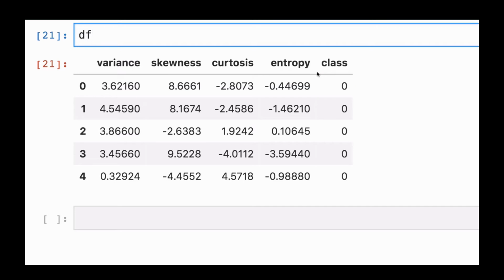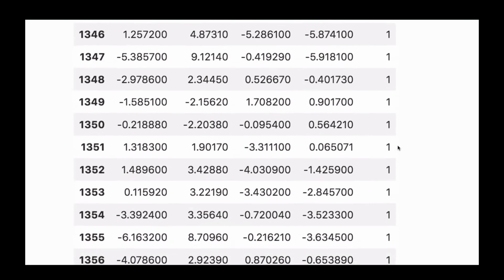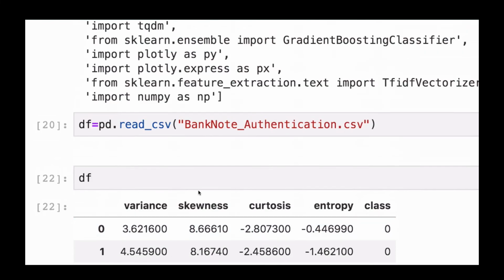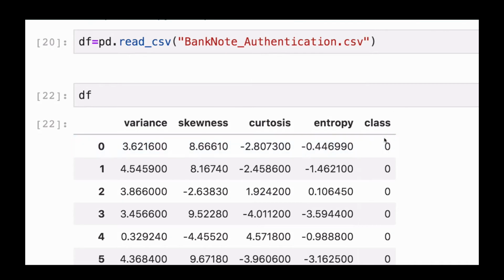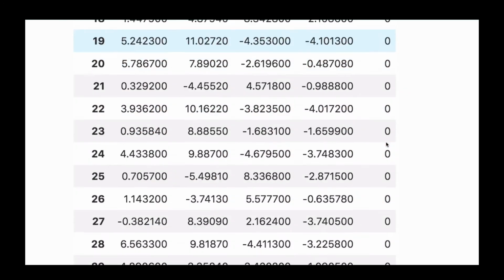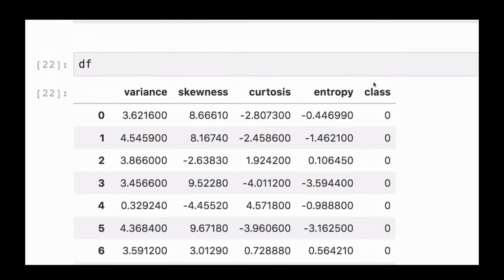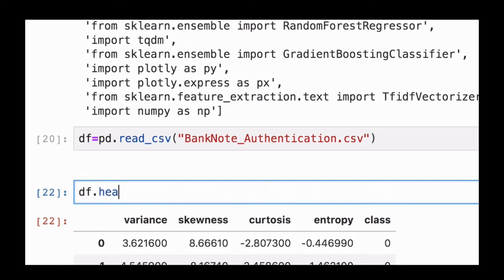If I print everything here, we can see that we have some zeros and some ones. This is what we are going to predict. We are going to use these features that have been given to predict this class. The class consists of 0, where 0 represents the banknote being fake, and 1 represents the banknote not being fake. So we're going to predict with these attributes whether a banknote is fake or not. Let me just limit this to the first 5 rows so that we have space to work on.